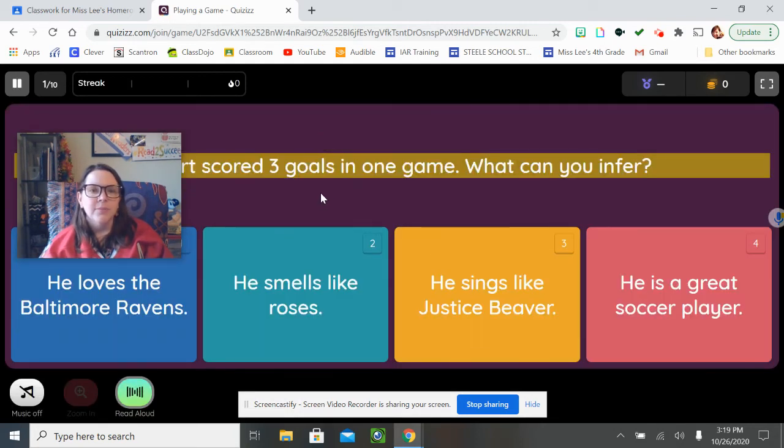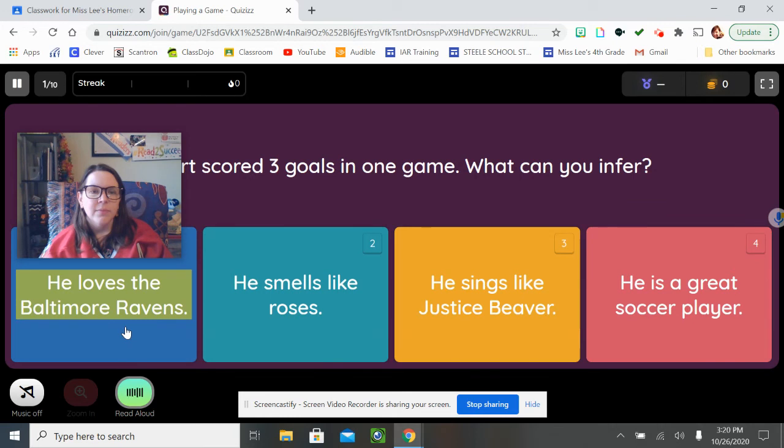Question. Robert scored 3 goals in one game. What can you infer? Option 1. He loves the Baltimore Ravens. Option 2. He smells like roses. Option 3. He sings like Justice Bieber. Option 4. He is a great soccer player.